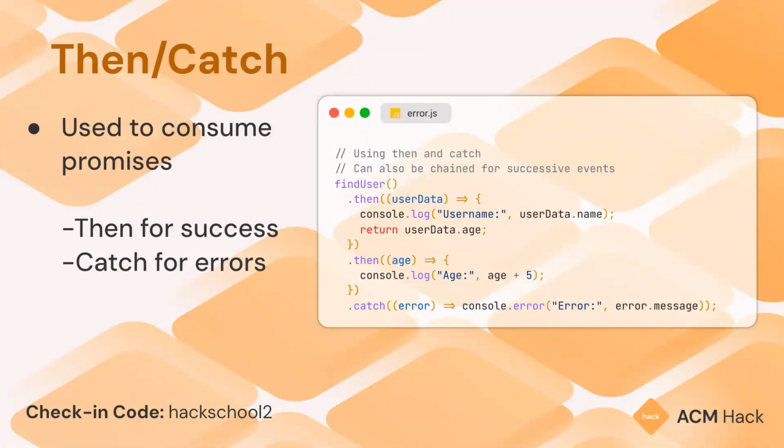So if we throw an error in any of those, the catch is the one that's going to catch the error. Here you see that we're chaining it with an age function, which is going to age the person by 5 years and print their age. So 25 now. Any questions real quick?